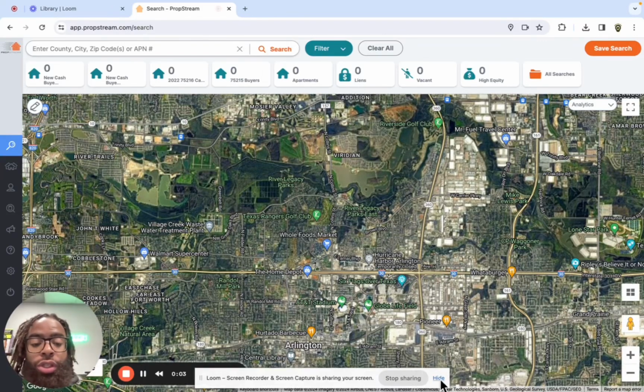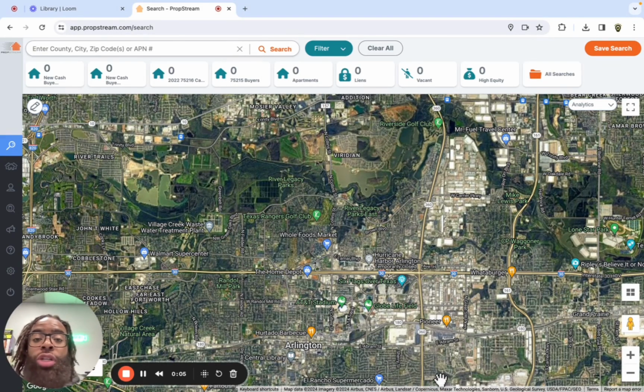Today, I'm going to show y'all how you can pull an absentee owner list on Propstream. Propstream is a resource that we have been using for years in our business. Now, we have gone through a lot of platforms and resources since we started about 4 years ago. Propstream is one of the only ones that has stood the test of time.